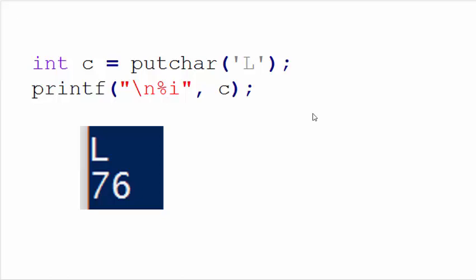Short example of what putchar does. So I have a putchar and I have the character L. When this part gets executed right here, L will be put to the screen, or the standard out, right? But putchar also returns the integer value that corresponds to L, and in this case I've stored it in c, and just to prove that I printed c, and then what gets put on the screen is a 76.